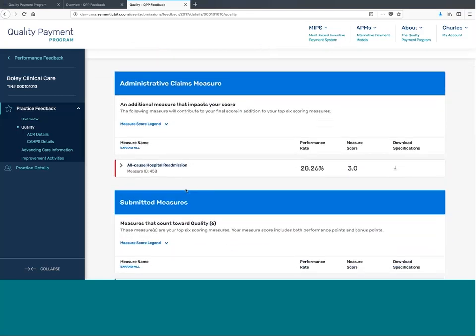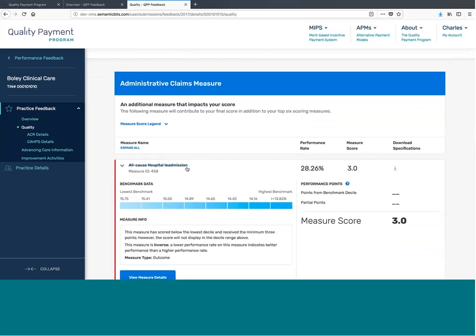For those that are eligible for the Administrative Claims ACR measure, this will be the first item displayed on the page. This is based on your hospital readmissions during the calendar year related to your practice. For those that have over 200 readmissions, this measure will be applicable. We can open up the measure card and see details related to the all-cause readmission measure.